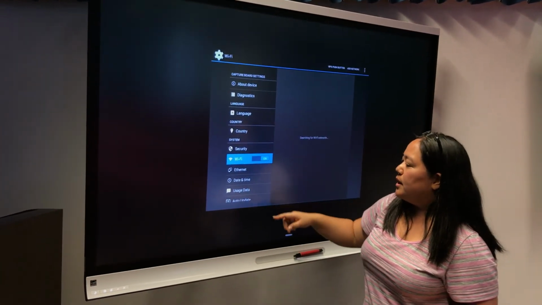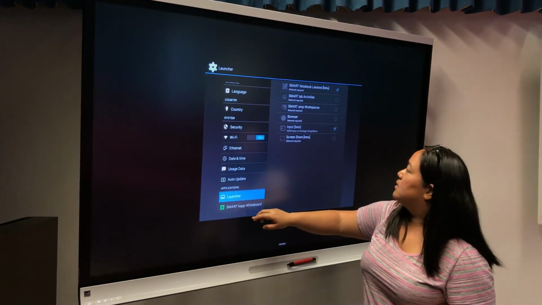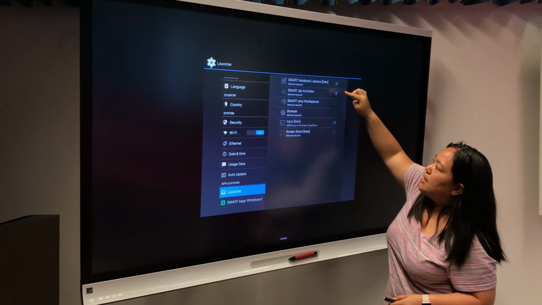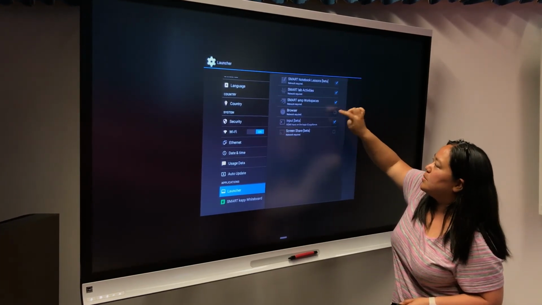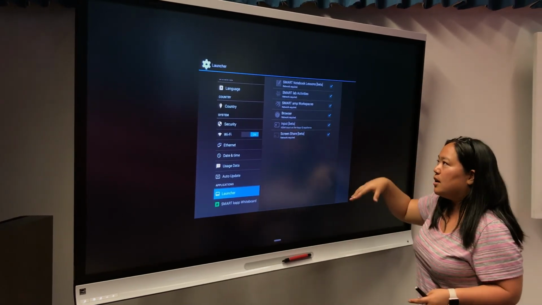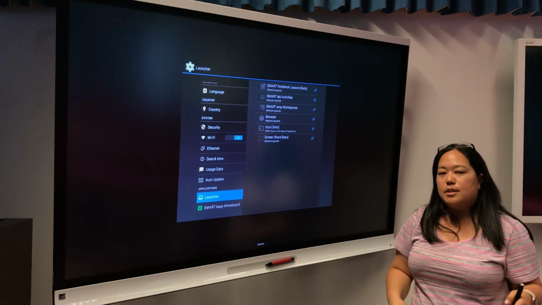The other one that I wanted to show you was launcher. And since I opened launcher, you can choose, do you want to see smart lab activities, smart workspaces, browser, and share screen. And if you're in education, you probably want to check all of the options here, but that's pretty much how you set up your Smart Cap IQ.